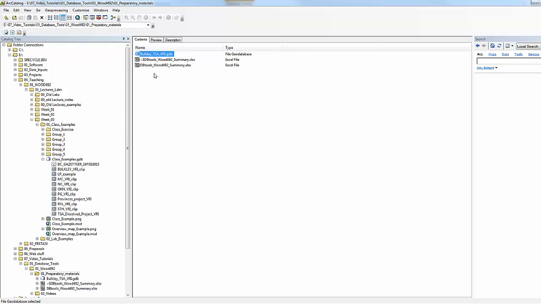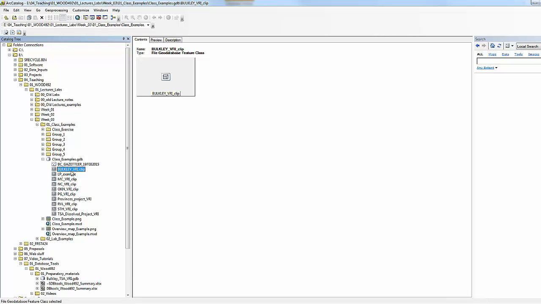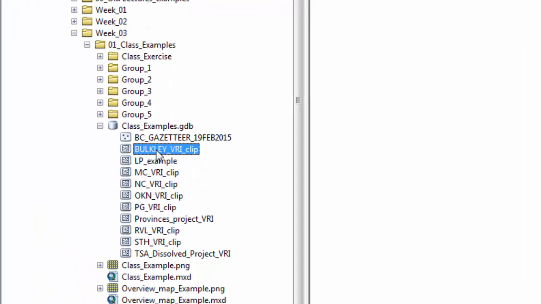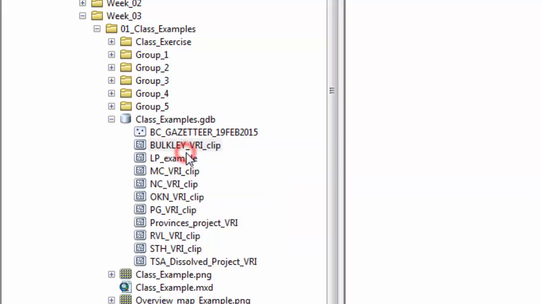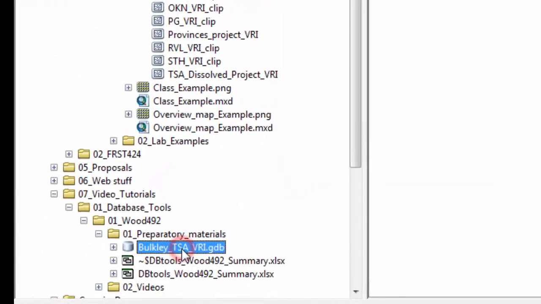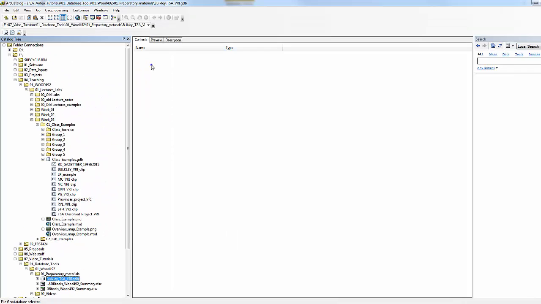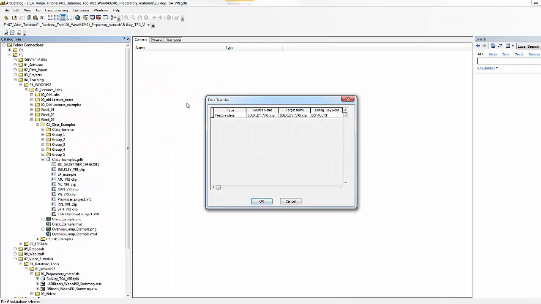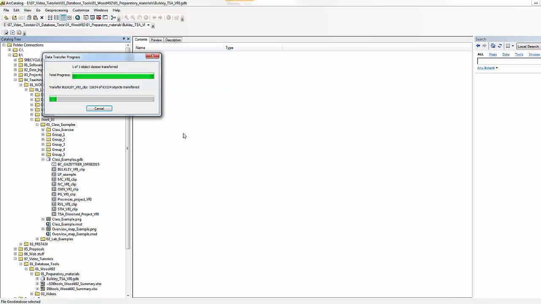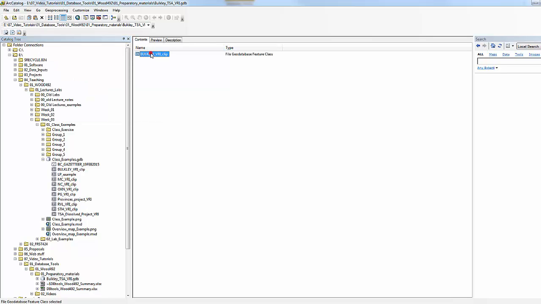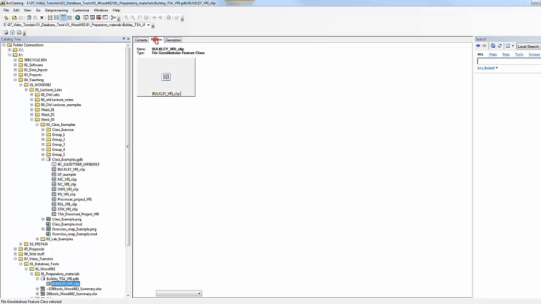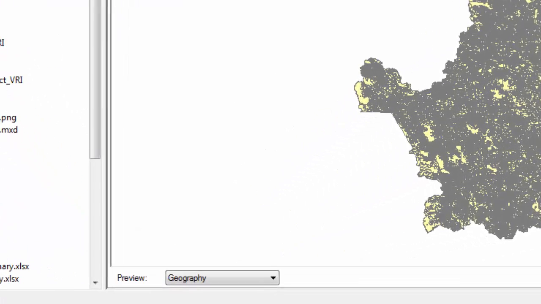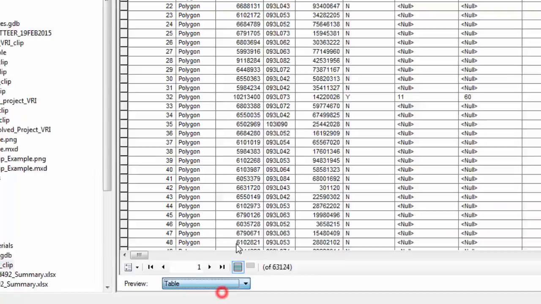Hit Enter, and now I'm going to copy the dataset that I'm interested in to that file geodatabase. To do this, you would simply select the dataset you want to copy, right-click, copy, go to the geodatabase you want to copy to, right-click, paste. Click OK, and this will transfer the dataset. Here I can preview my dataset as a geography or as a table.